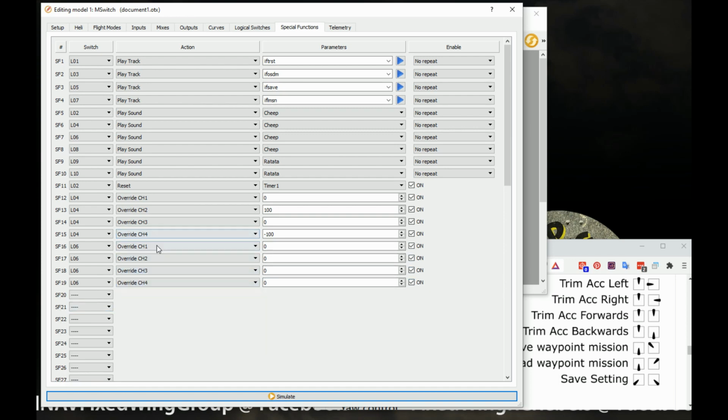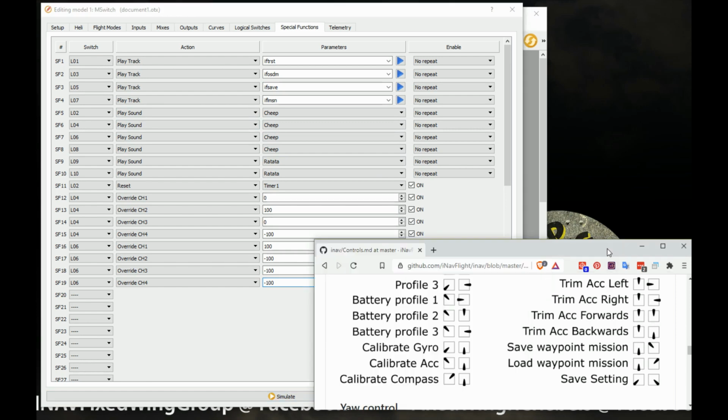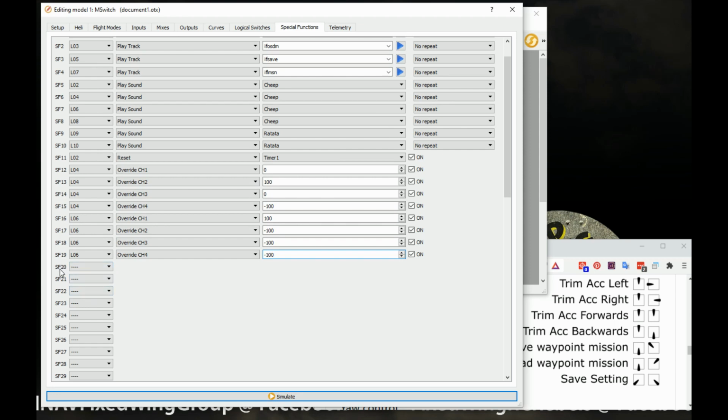So what we can do, A, we're on 100. E, we're on -100. And then T and R are both also on -100. So that's our save. And the final one is our load waypoint mission, which is this one here. So again, let's paste that in. And this will be on logical switch 8.